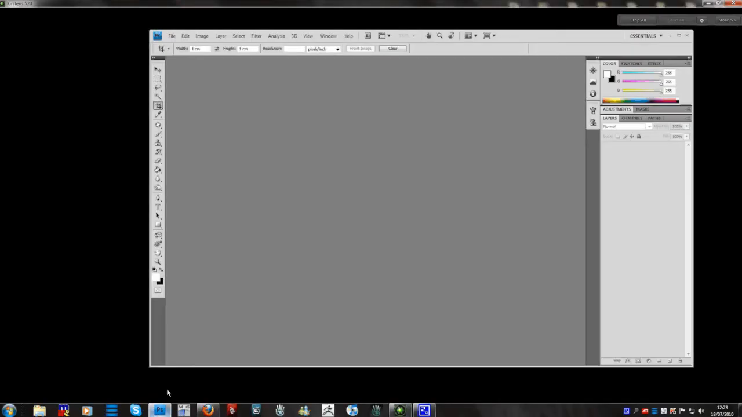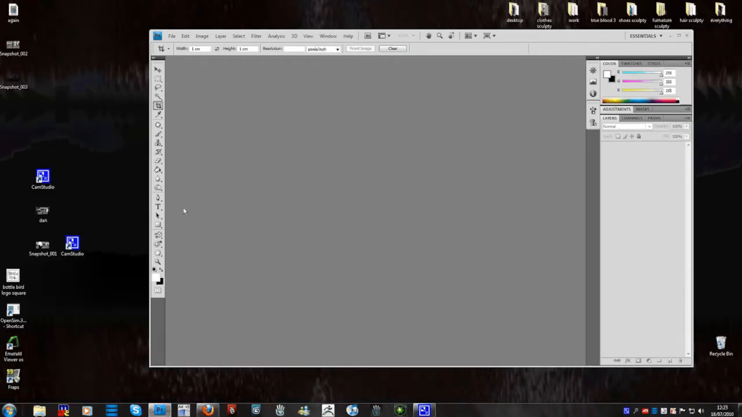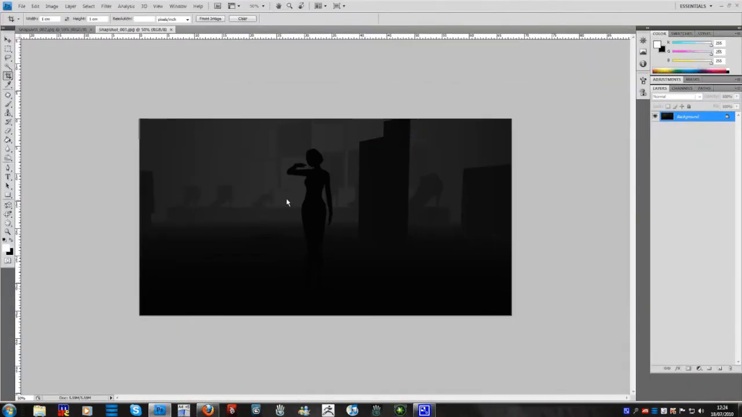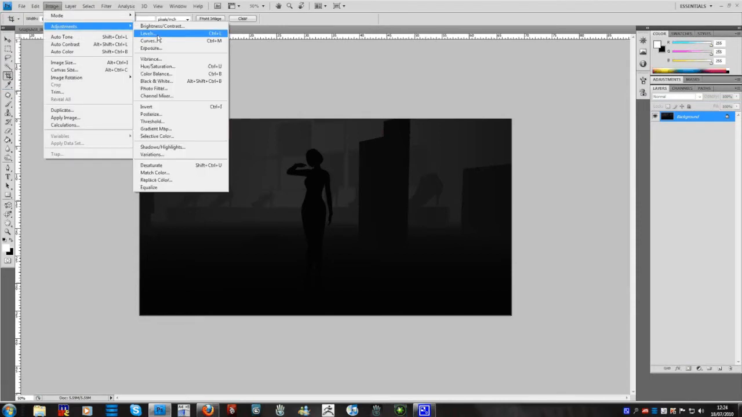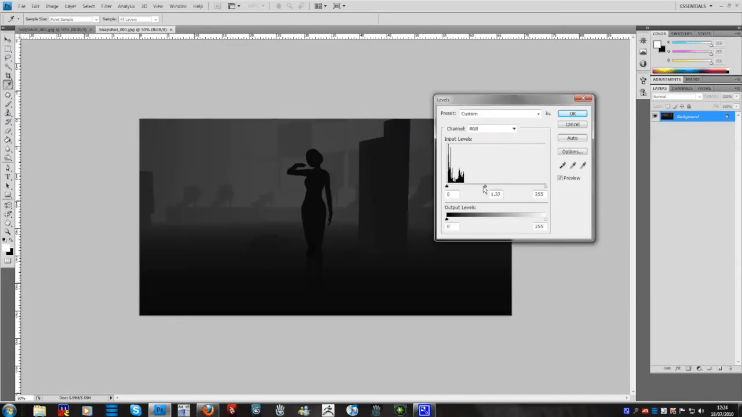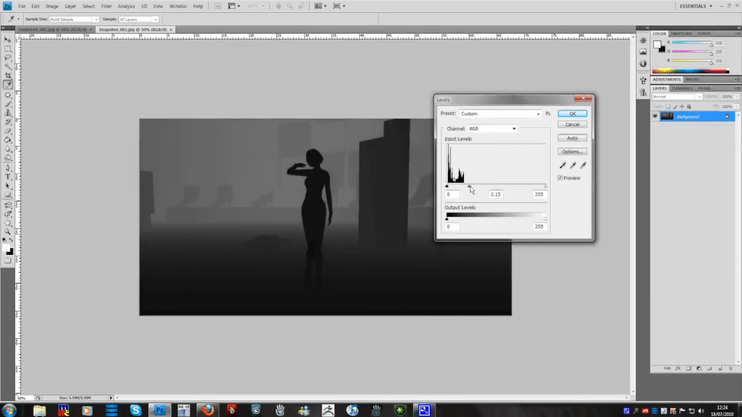Open up Photoshop, and we should have two pictures. Drag them both into Photoshop, and you see this is the depth render, which looks pretty cool on its own, but it's a bit dark at the moment. So I'm going to Image, Adjustment, Levels, and I'm going to move this middle fader around until I get black at the foreground and fairly light at the back.